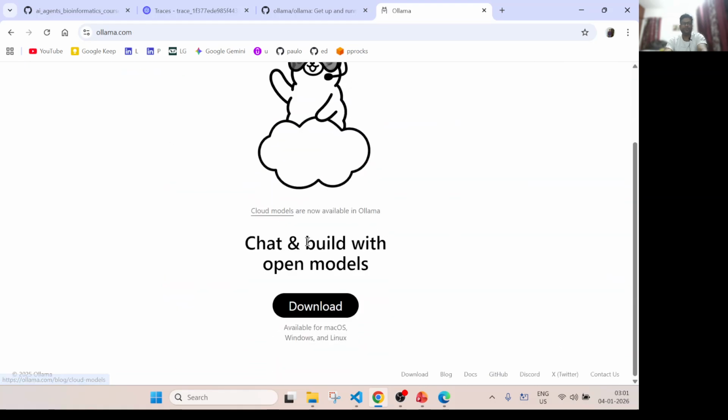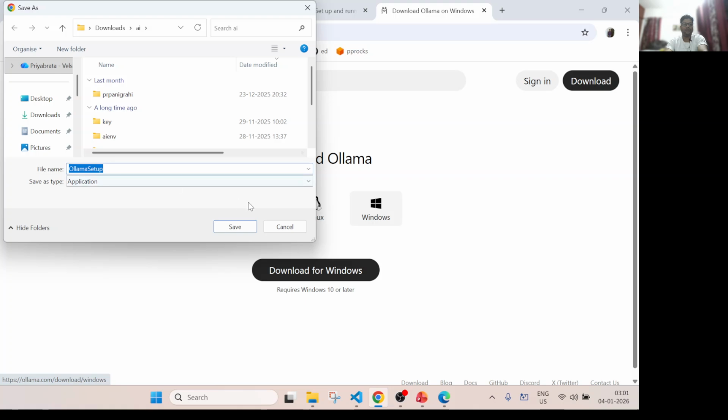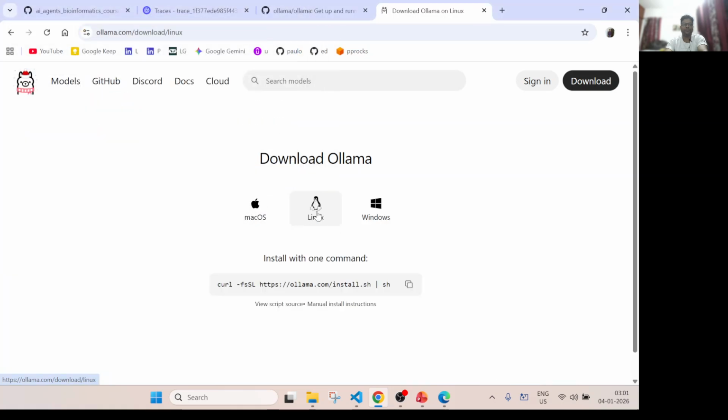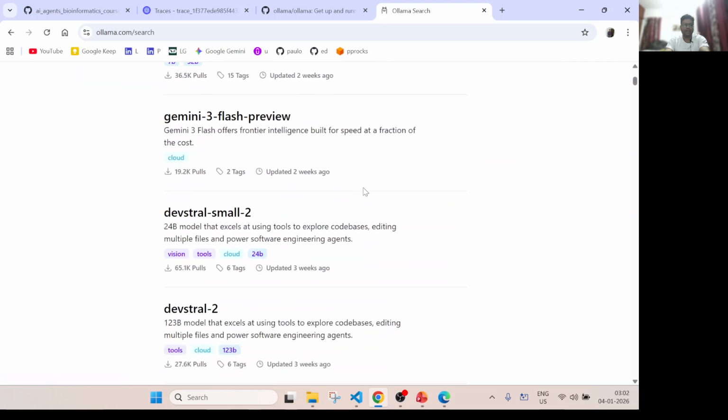You can download it locally. For Windows, they have the instructions, or for Linux you can follow the instruction for downloading, like curl, this kind of thing. Once you install it, it will launch the server, and then you can pull any of these models. You have different models, and you can filter, for example, for models that support tools or that support thinking, or sort them by newest.